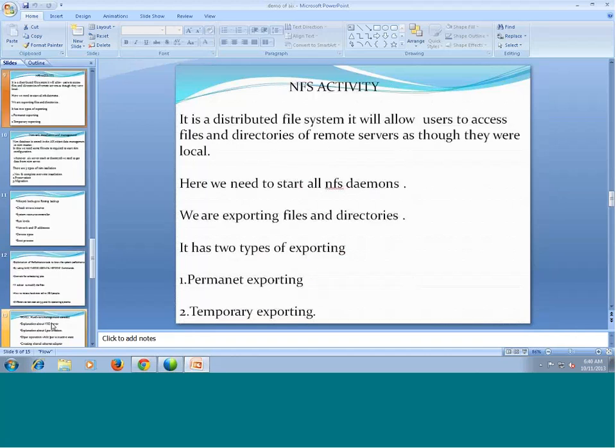NFS activity. Here NFS is Network File System. That means we have two standalone servers, server 1 and server 2. Assume that. From server 1, you create one directory or one file system, and you can access the server 1 files and directories through server 2.